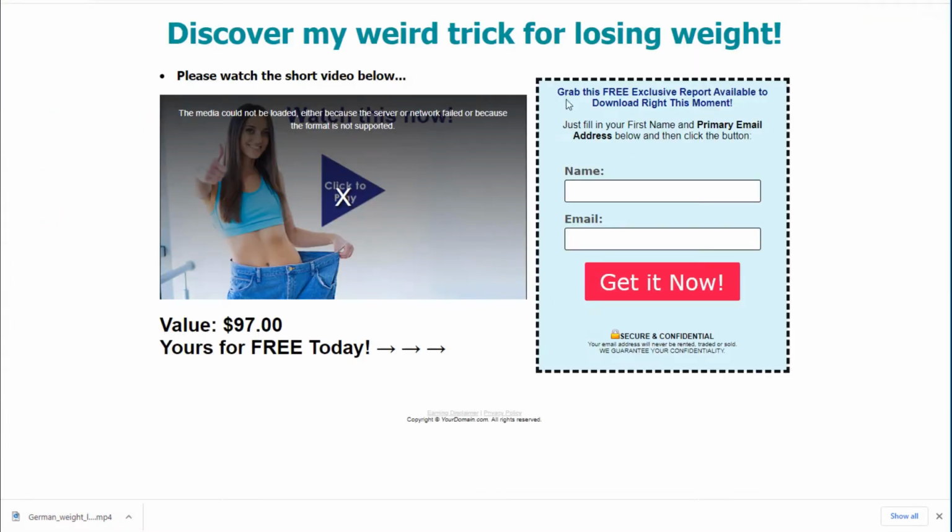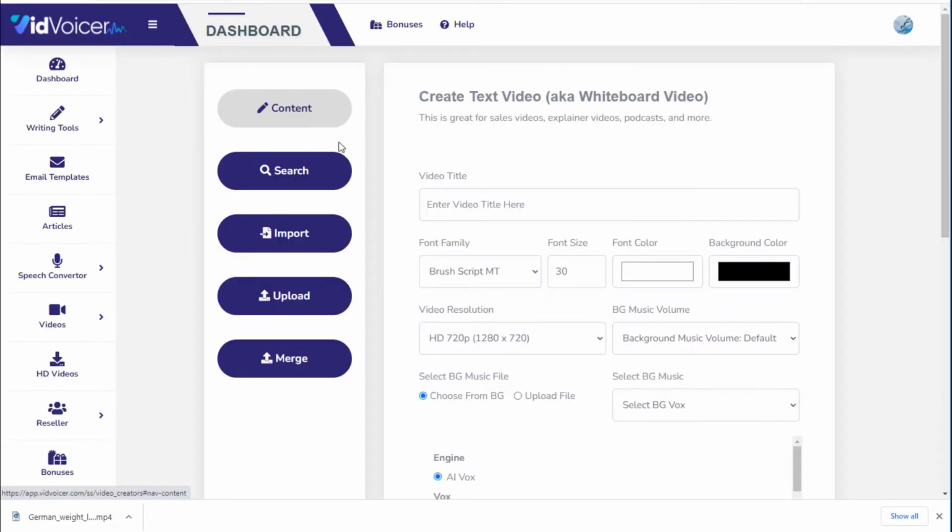Here's my squeeze page template. So I'm sticking with the same theme of weight loss. I just have a simple weight loss related squeeze page. So you can see here on this template, it says the media could not be loaded. That's because I don't have a video here yet. I actually need a video to put in this spot. I've got a video thumbnail that I made, just a static image, but we need an actual video that can play in this place. So jumping back over to VidVoicer, we'll give this one a title.